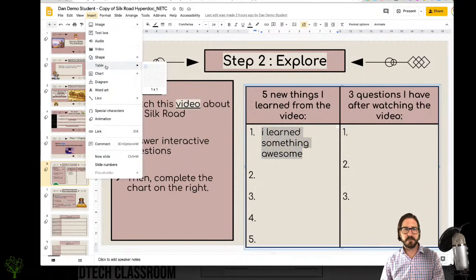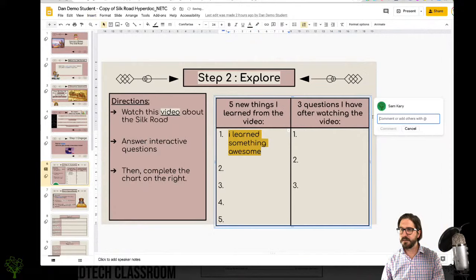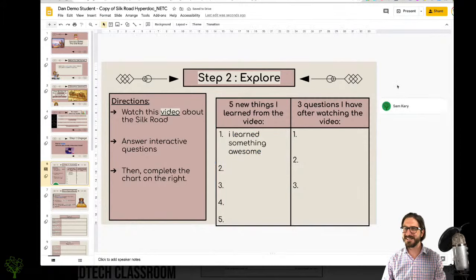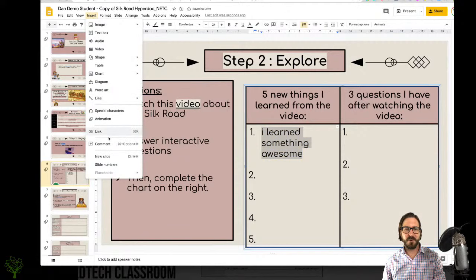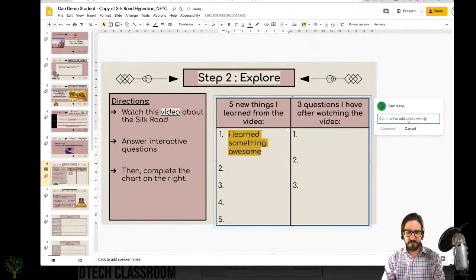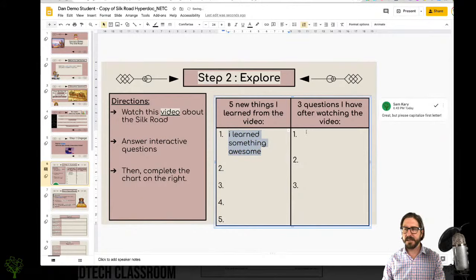And another little tip here is that this, oh, never mind, it's not showing up, it's okay. So I might say, for example, here, great, but please capitalize your first letter. So this is just a way that I can get in, monitor student work, check out what they're doing and give them some real-time feedback as well.